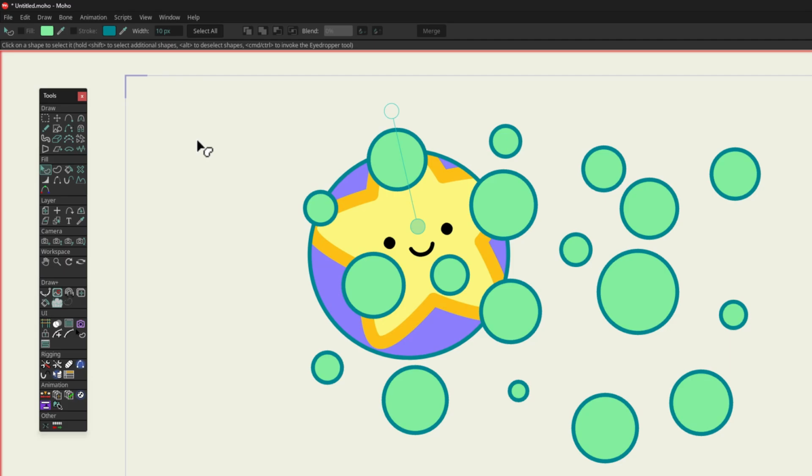Finally, there's the Merge button. When multiple shapes are selected, the Merge button flattens the shapes into a single shape. But why would I want to do that? You know, I'm glad I asked that question, and I'm going to answer it in a few minutes.